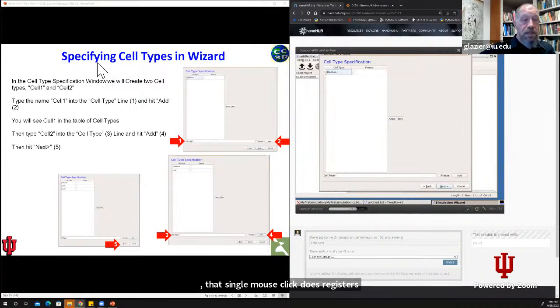The next thing we'll do is list the cell types we're going to simulate. In a real simulation, we'd give these names like cancer cell, epithelial cell, immune cell. Here we can just call them cell type 1, Cell 1, hit add. Cell 2. We're going to create two cell types, Cell 1 and 2, hit add. So please follow along with that. We hit next.